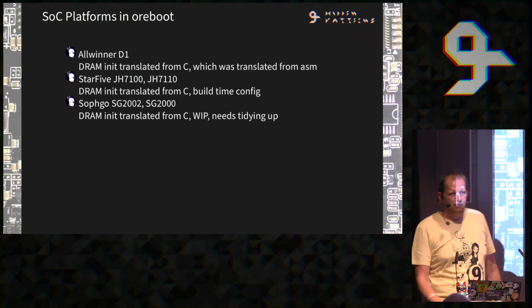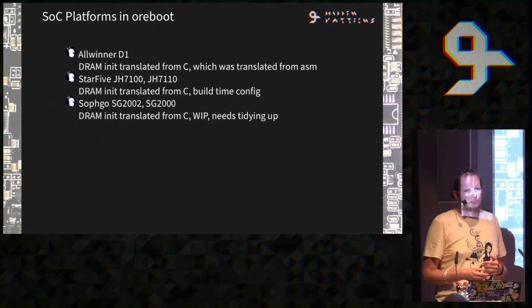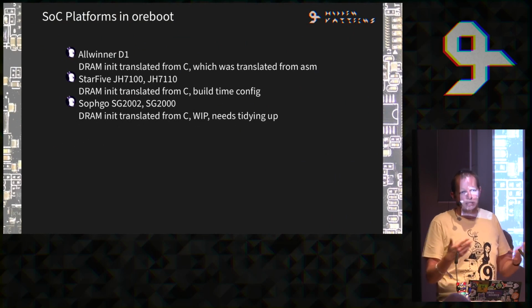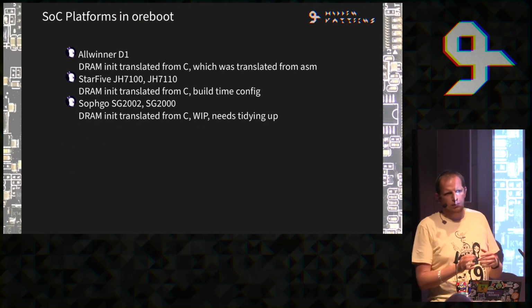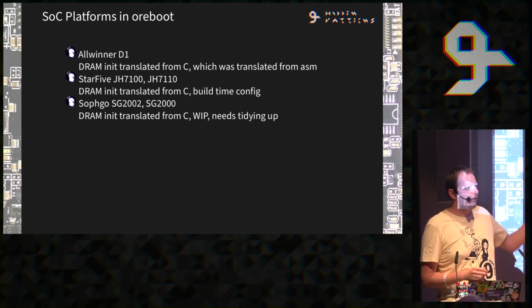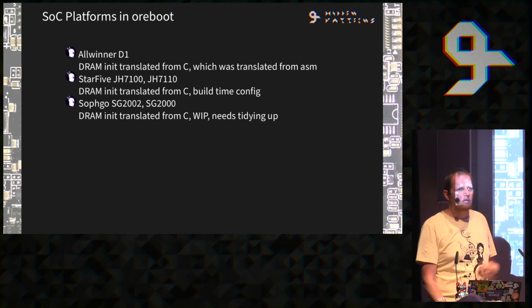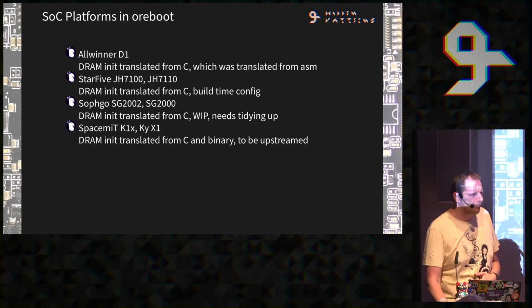There was the Sophgo SG2000 and 2002. Those are very small SoCs, mainly targeting surveillance equipment and that sort of stuff. So they have little amounts of DRAM. And translating that code was mostly straightforward, I would say. I got it just working.